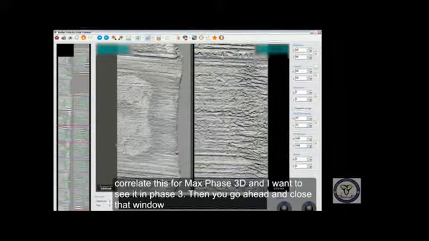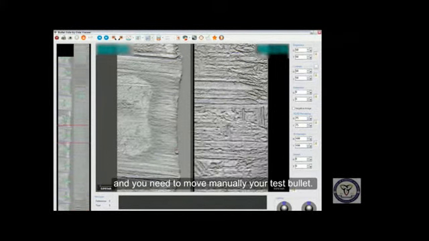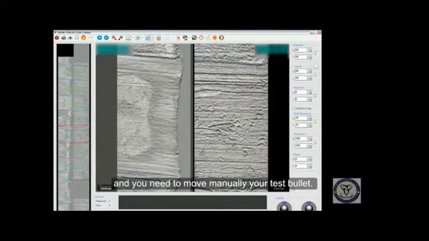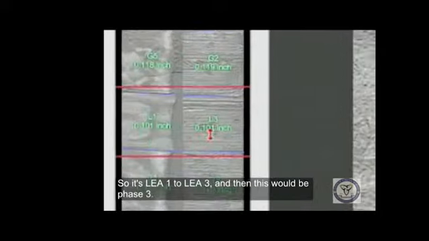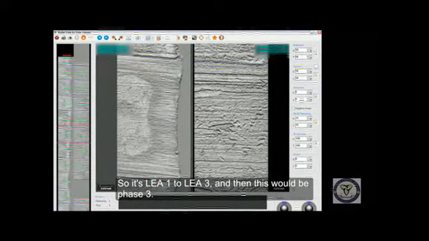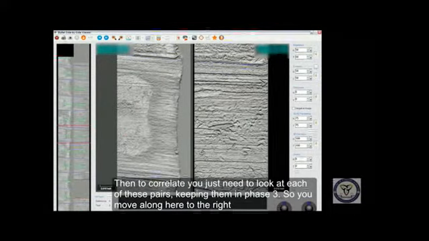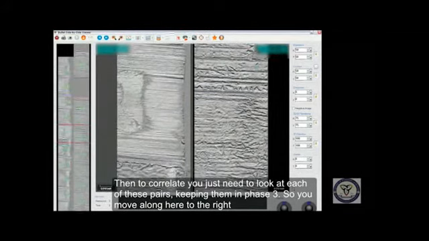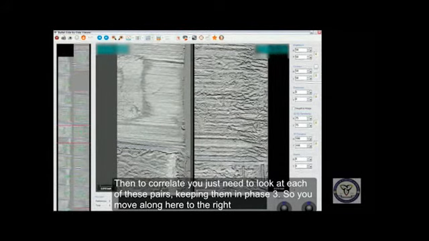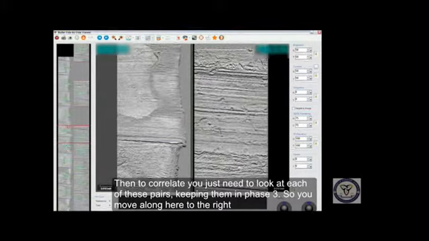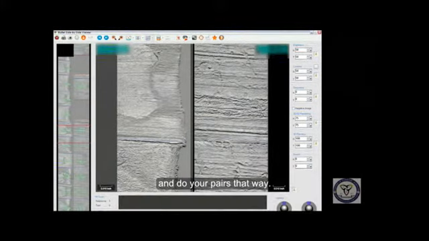Then you go ahead, close that window, and you need to move manually your test bullet, so it's Lie 1 to Lie 3, and then this would be phase 3. Then to correlate, you just need to look at each of these pairs, keeping them in phase 3. So you move along here to the right and do your pairs that way.